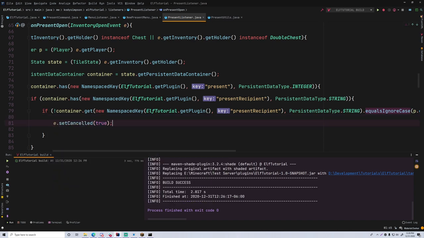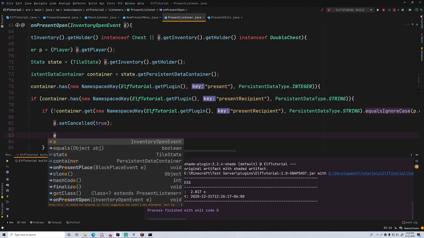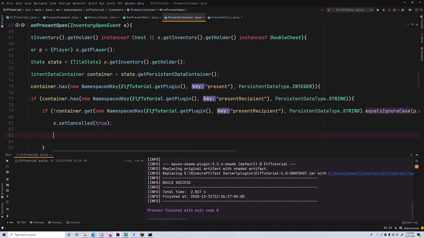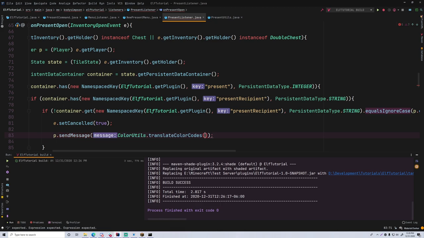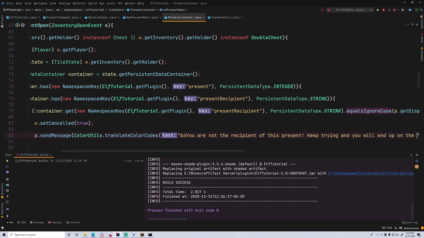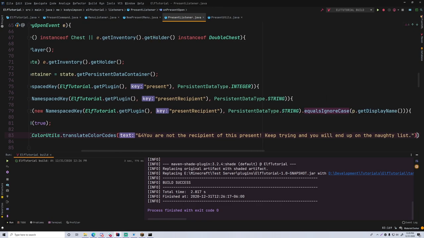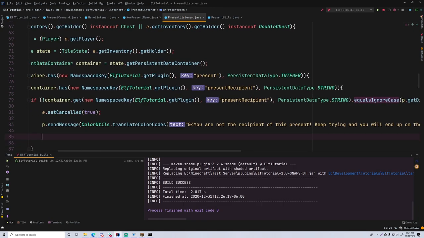And so if that's not true actually, then what we want to do is e.setCancelled to true to cancel the chest from being opened, and then p.sendMessage, ColorUtils.translateColorCodes, and we'll just say &4 for dark red, you are not the recipient of this present. Keep trying and you will end up on the naughty list. Okay, cool. So send them a little message and then we'll return to get out of this event here.